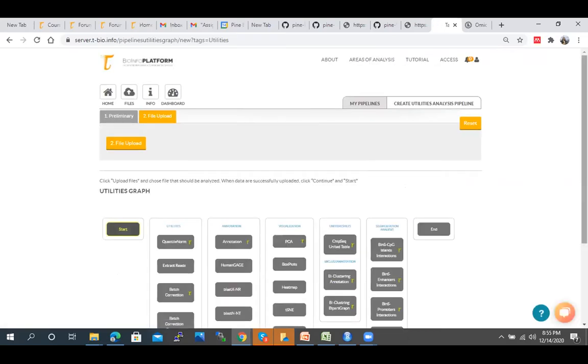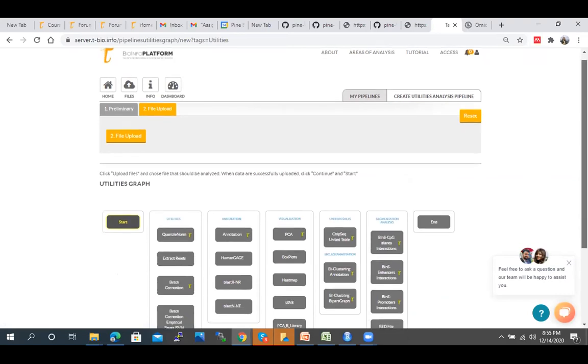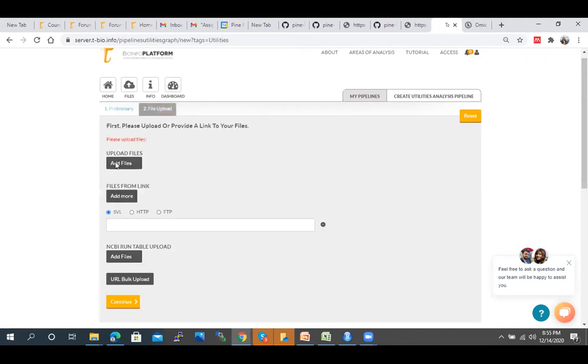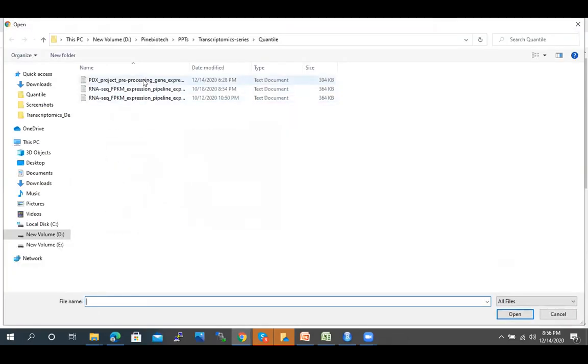Those are the demo pipelines if you click on the drop down. This pipeline doesn't take much time, so we are directly running this pipeline. Once you click on that, you will get directed to this interface. Here you will get this option, that is file upload. If you click on file upload, under the first option, that is add files or upload files, you just need to click and upload that particular file.